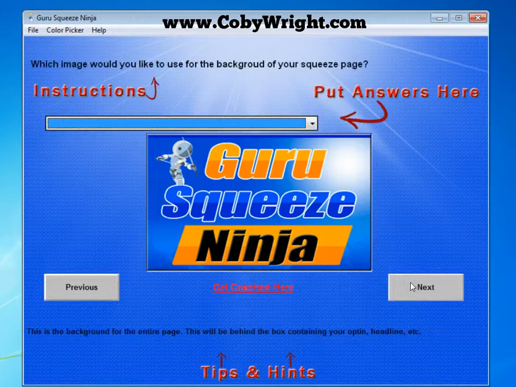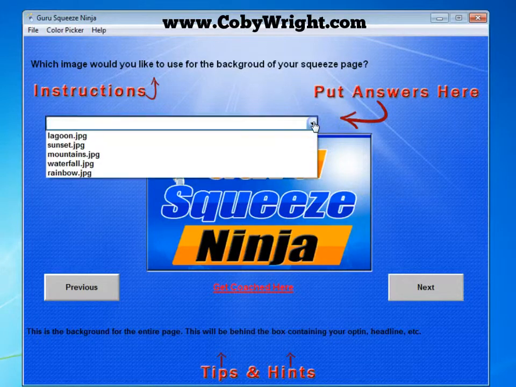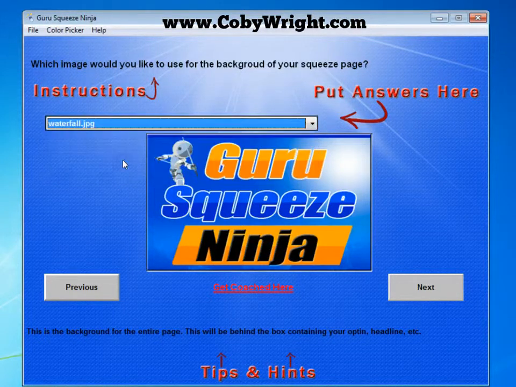Click next. Now it's going to ask you which image would you like to use for the background of your squeeze page. Now remember, this is the Guru part of it. This is just going to make it the Guru style. So we've got 5 options. You have lagoon, sunset, mountains, waterfall, or rainbow. I like the waterfall, so I'm going to choose that one. And then just click next.